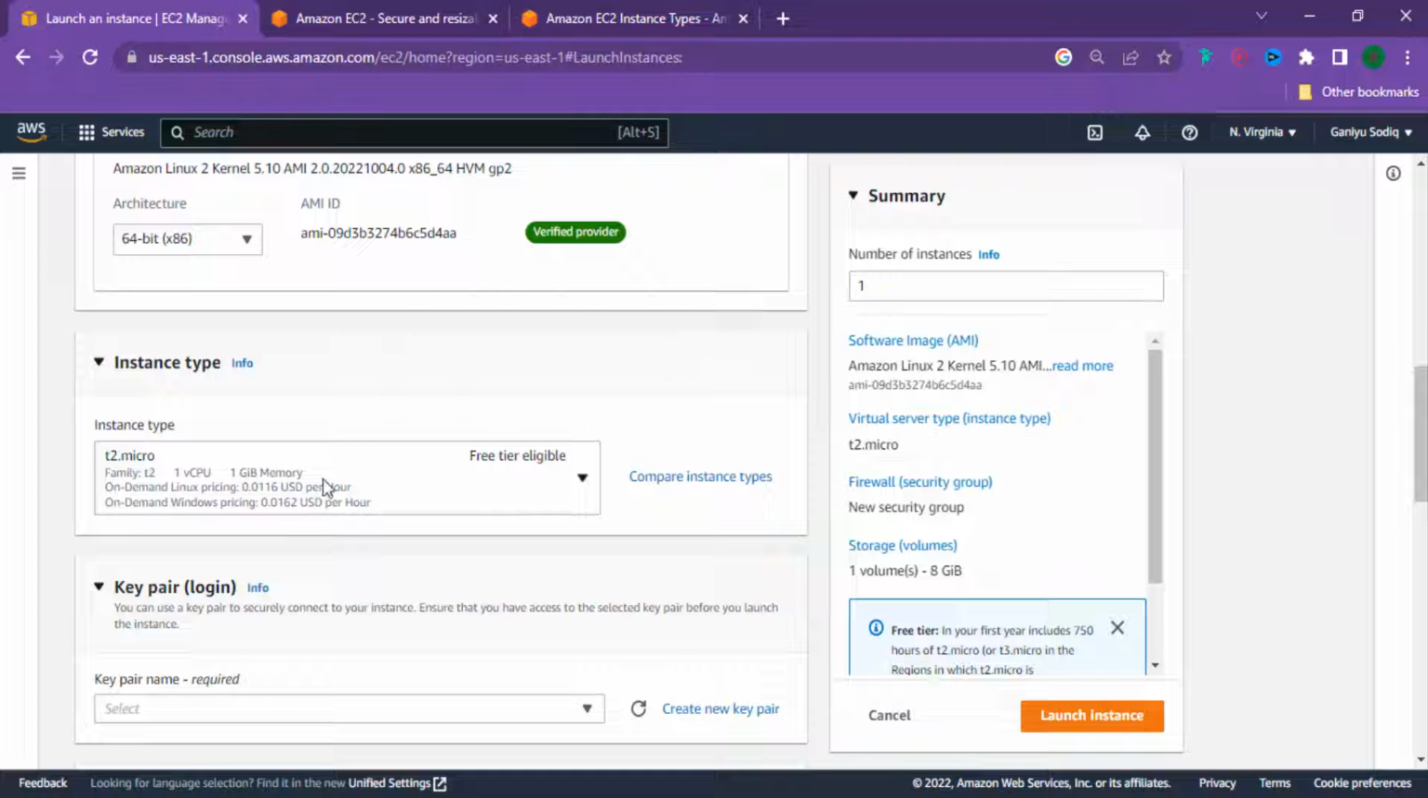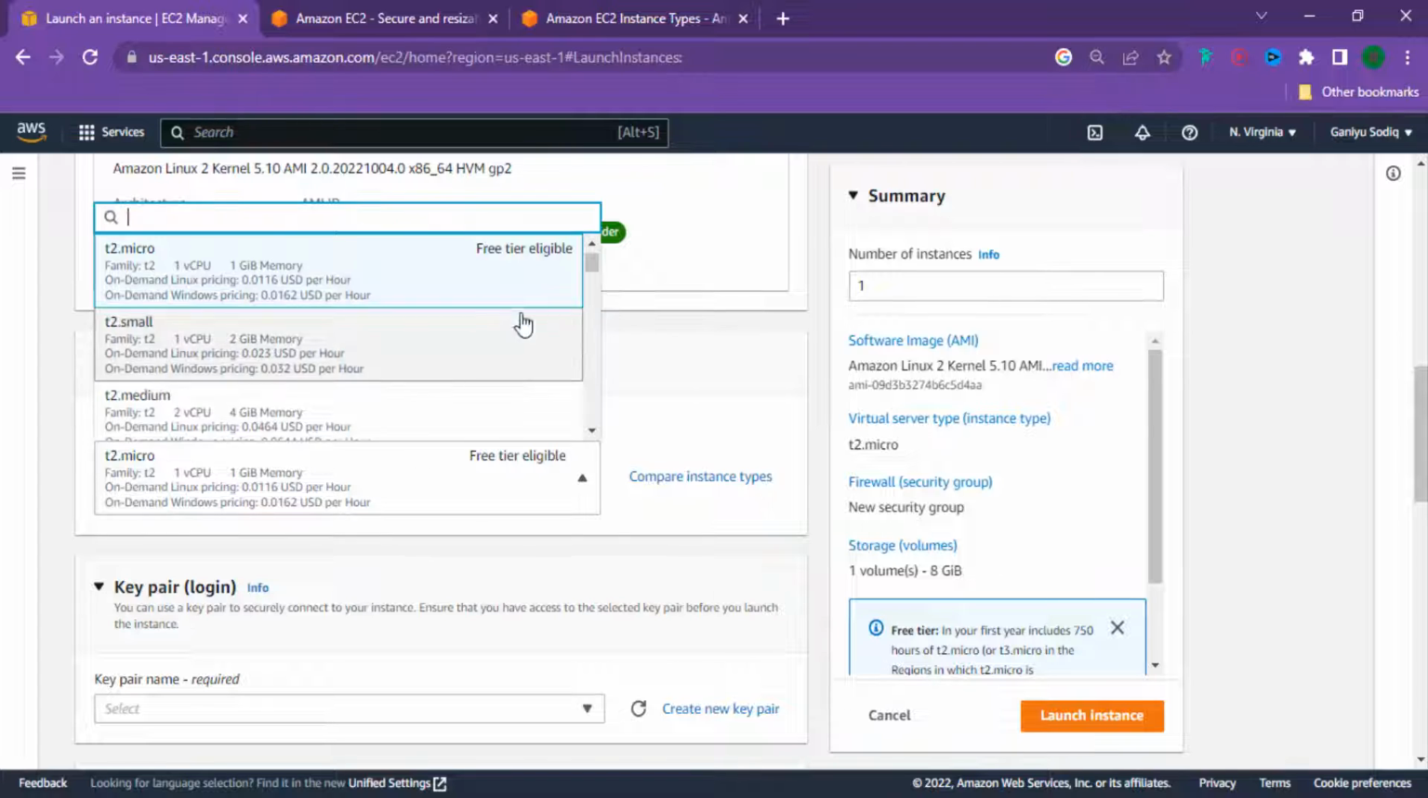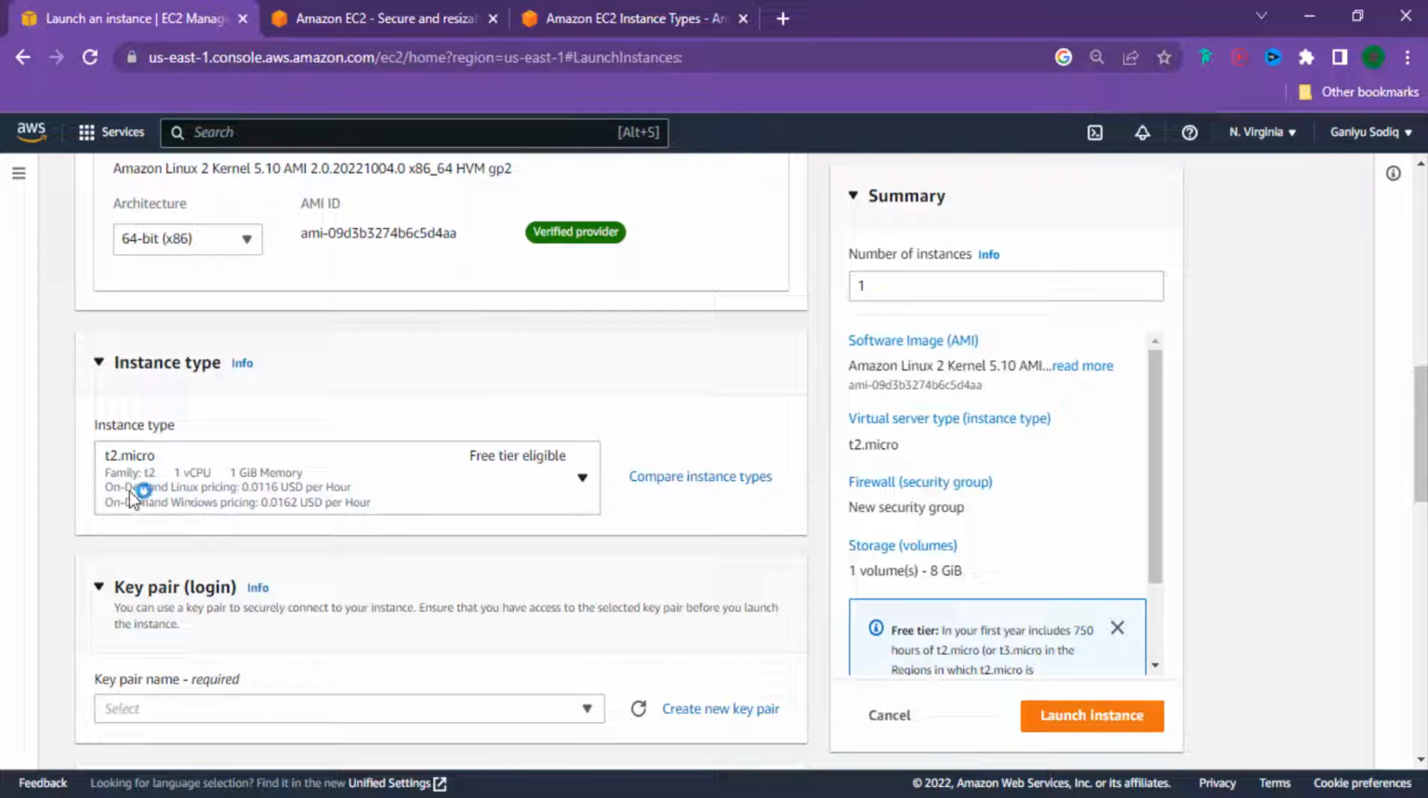But if you are using this for just practical, then you can go with the free tier. The free tier that I've selected, there are two or more free tiers. We have the T2 micro, and then we have T1 micro. T1 micro has one CPU and then 0.6 gigabytes of RAM, a little bit over 512 megabytes. But in this video, I'll be talking about just the T2 micro. It's free tier and it's the highest of free tiers that we have.